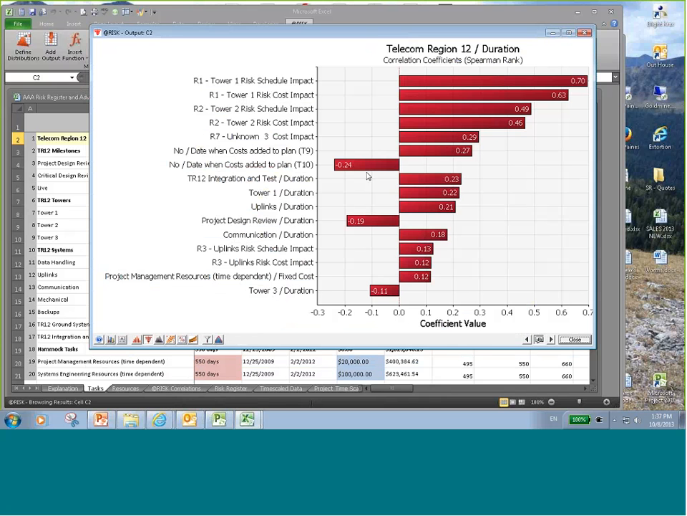The closer it is to -1, the greater the negative impact on the outcome is. In this case, a negative impact is a good thing because it's reducing the time, the duration of the project. The closer it gets to a positive one, the greater the positive impact it is on the total duration. With a project, it's probably not the best thing to do to add more time.